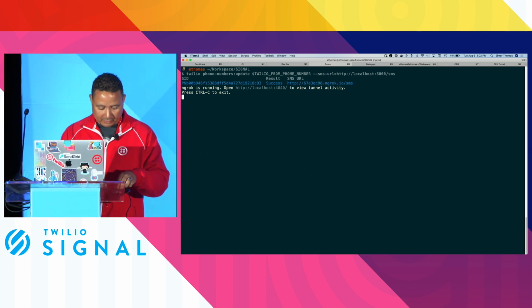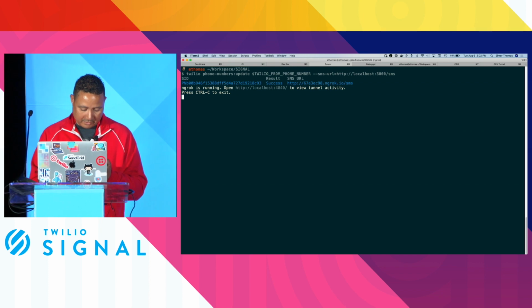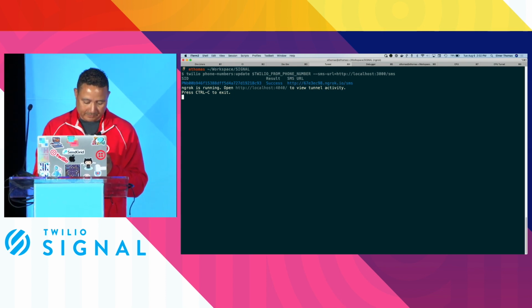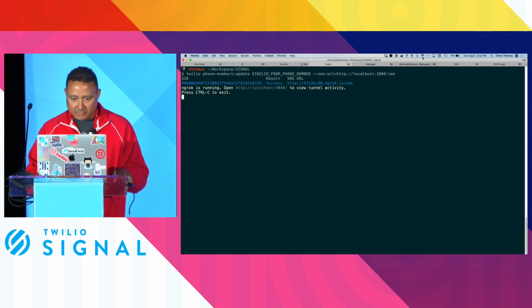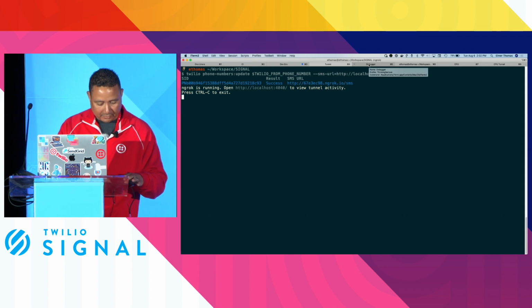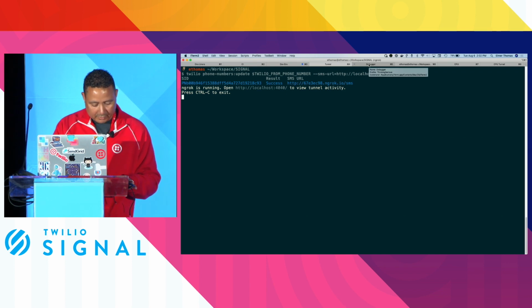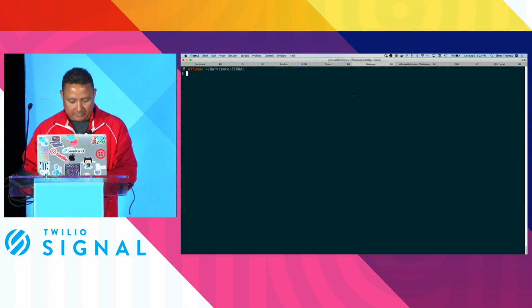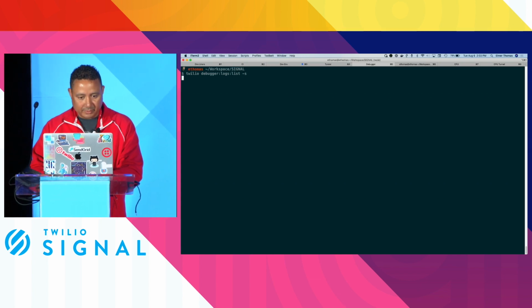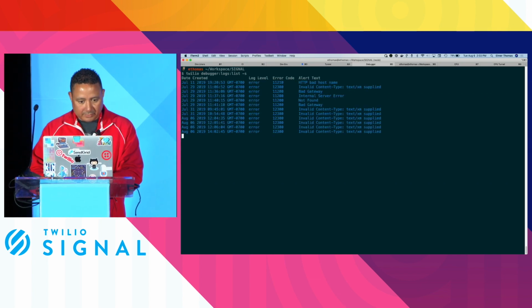Now if I text that phone number that I associated there, I'm just going to text something randomly just to get it going. And then what's going to happen, oh, actually, I'm sorry, I need to actually start the debugger. Let me do that real quick. We're going to start the debugger, debugger logs list, and set it in streaming mode. That should come up in a minute.